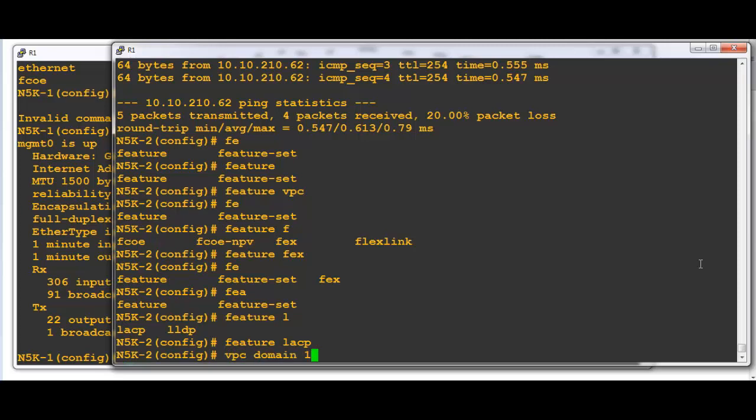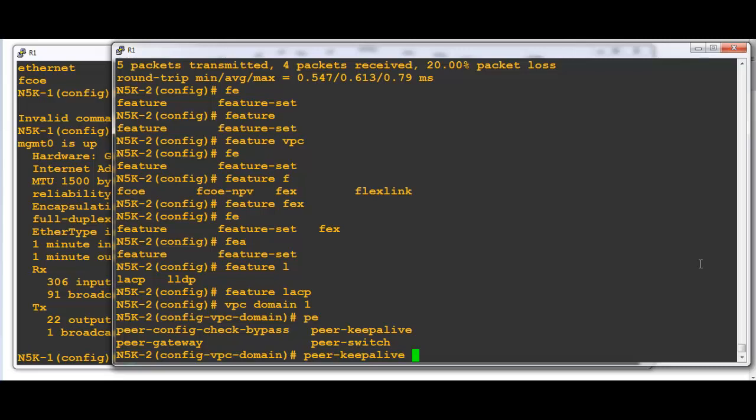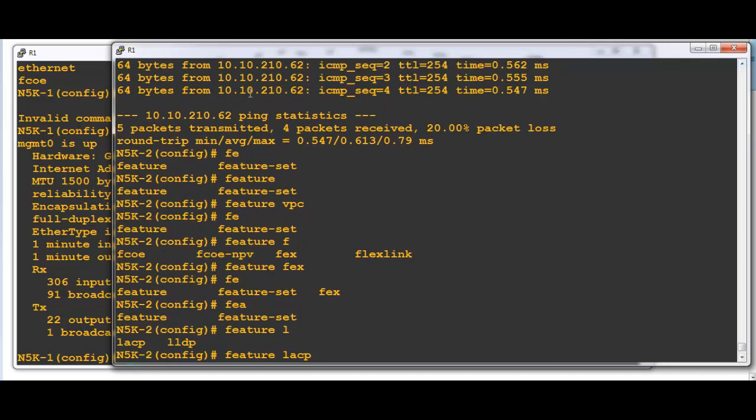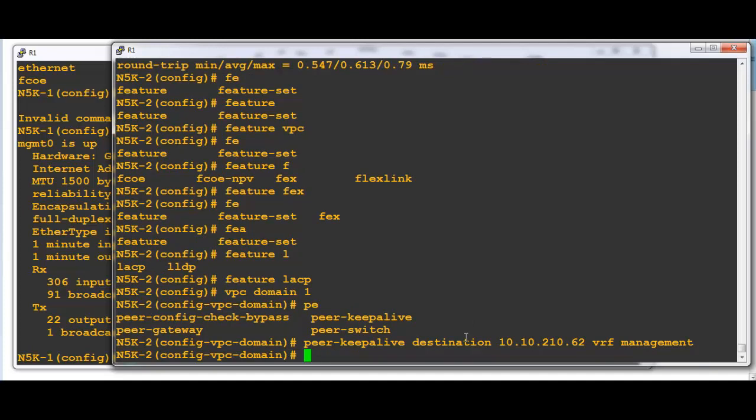Next is the vPC domain. I'll give number 1, and peer keep alive destination, the IP address that I was trying to ping. This is the IP address of switch 1's management interface. After destination I can say VRF management, but it's not necessary. If it is some other VRF, I need to mention this. For management, even if you don't say this, nothing wrong. By default it is going to use the management interface.